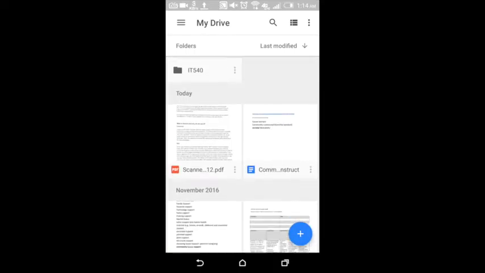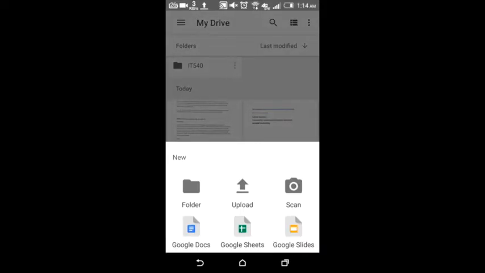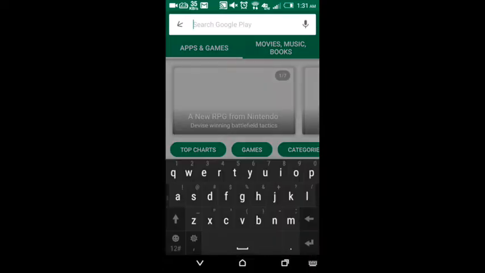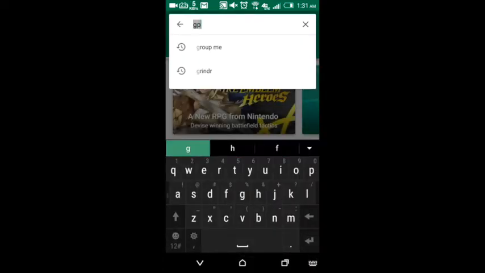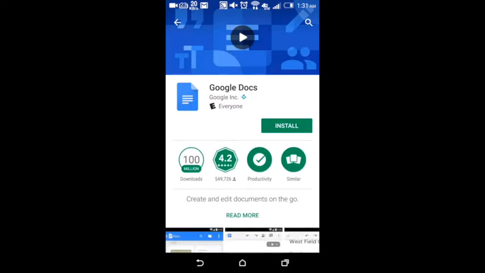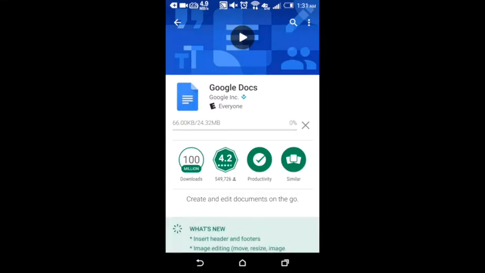Now we are done with Google Drive, and we can hop into Google Doc, Google Sheet, and Google Slide. Google Doc is not pre-installed on the smartphone usually. So to install it, just go to Play Store and type in Google Doc. Oops. But yeah, Google got it. So yeah, and install it now. And now you have Google Doc. So let's start off by watching the official video of Google Doc by Google.